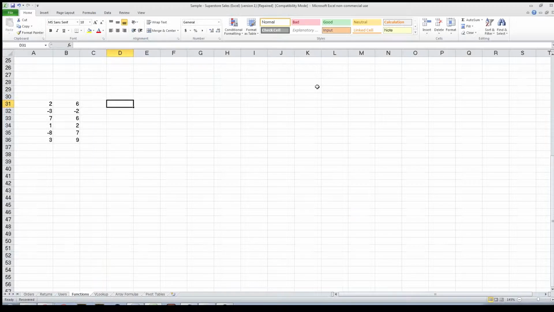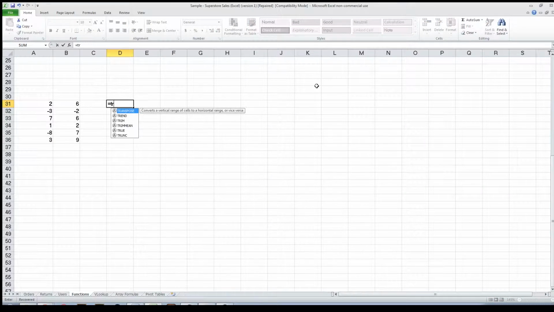Array functions. So what is an array function? An array function basically allows us to perform multiple calculations over a certain set of values. But aside from that, there are also some specific functions within Excel that require an array. So for example, let's say the transpose function. So we have the transpose function and it wants an array, as you can see.